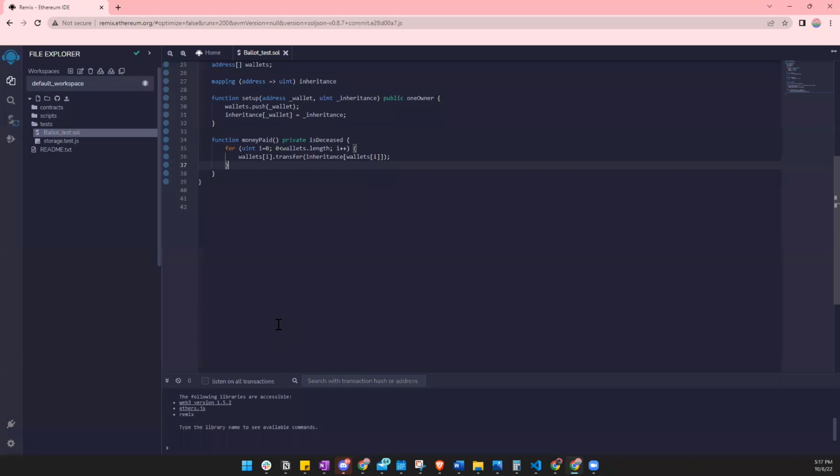And then you should have your bracket. Okay. So basically, we're running a loop. We're running some type of loop. That's when we're running a for loop that's passing the money paid if he's deceased. So this is actually the function. So this is the actual function that will execute the inheritance for the person that is deceased.